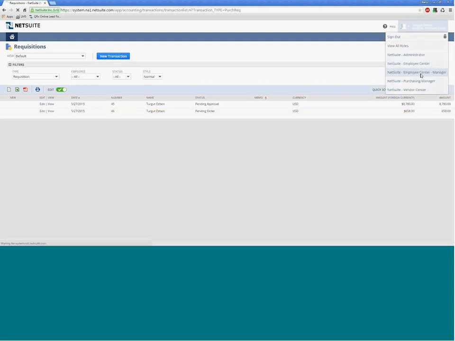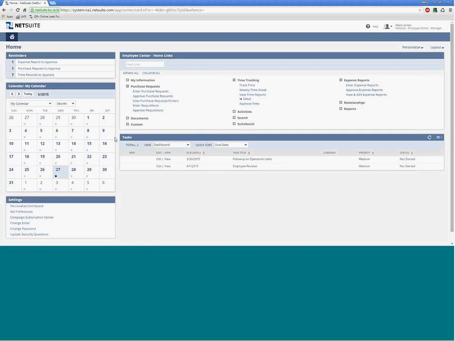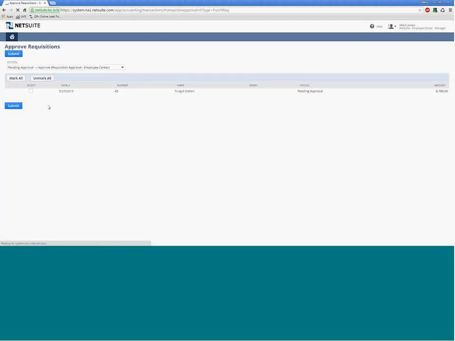So approve that other one real quick. I'm going to switch over to the Employee Center Manager. This can be done from the Employee Center, or it can be done from a full user to actually approve requisitions. But they're all going to display here for me. I can open them up individually to look at them.